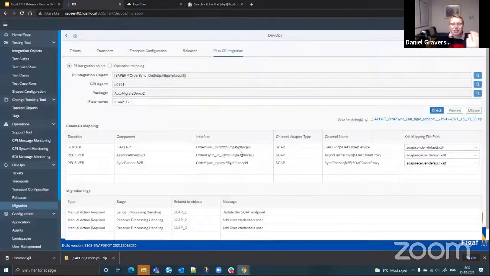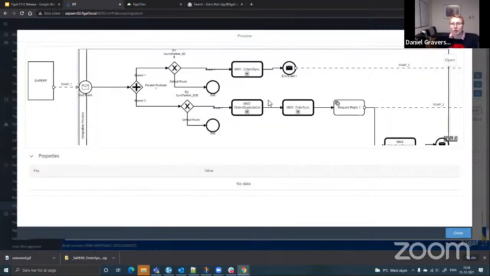I can then check what's going on, and here I can see the different mappings that have been used to map this scenario. If you face problems, you can download a default debug file here that contains all the artifacts that have been found. This should hopefully make our debug process a little easier, because we can see all the data that is being used here. And then I can preview the iFlow version. So this is the iFlow that will be created.